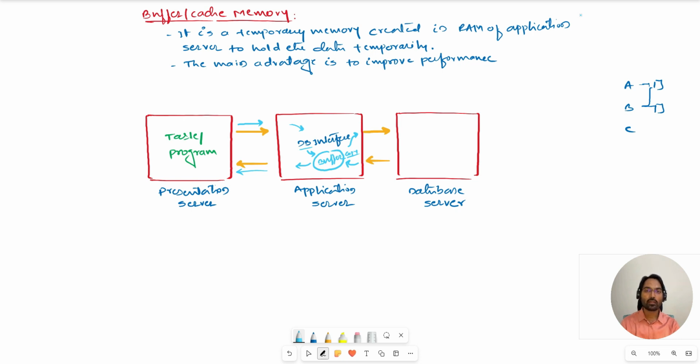Now you can think that suppose I have executed this table or the program right away, and after 30 minutes or maybe in the next 1 hour, I'm going to execute the same table. Does it mean it's going to the database? Of course, no, it will respond from the buffer itself.